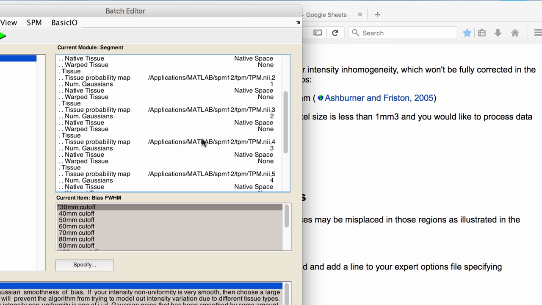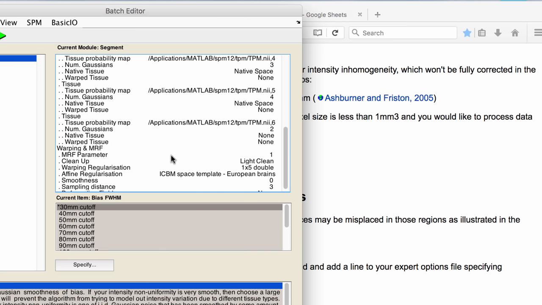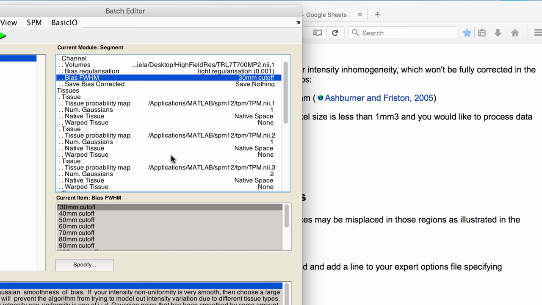And actually what we're doing is SPM is going to segment the volumes of the nifty that you give it into different tissues, like gray matter, white matter, CSF and everything.